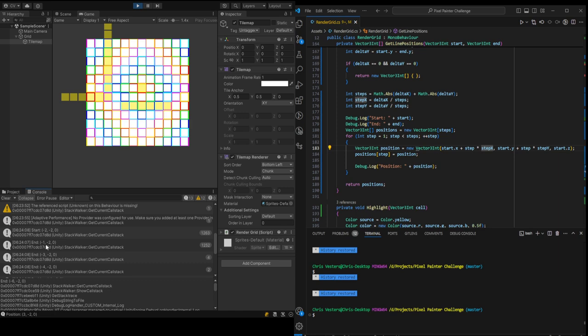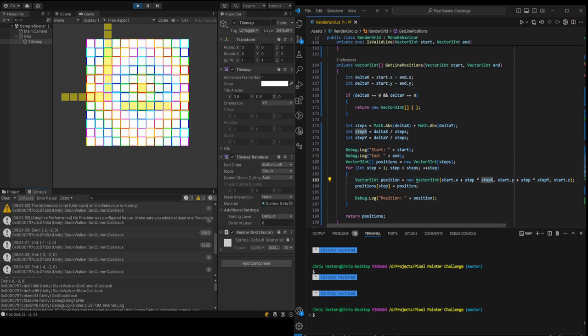Start x minus end x. -2 minus -1, so that's +1, this is -1. Ah, the sign is even wrong. I should do end x minus start x.